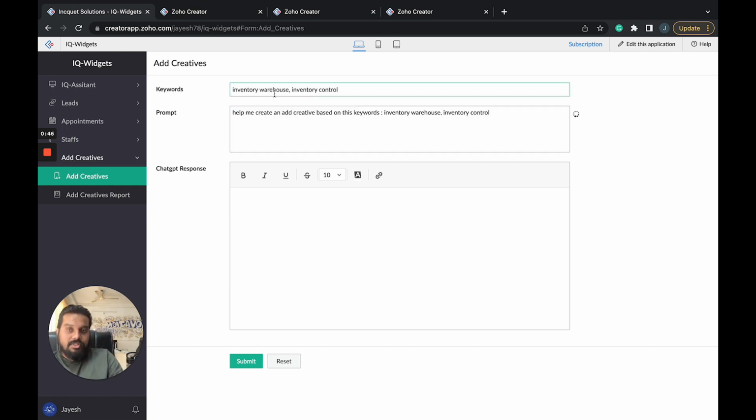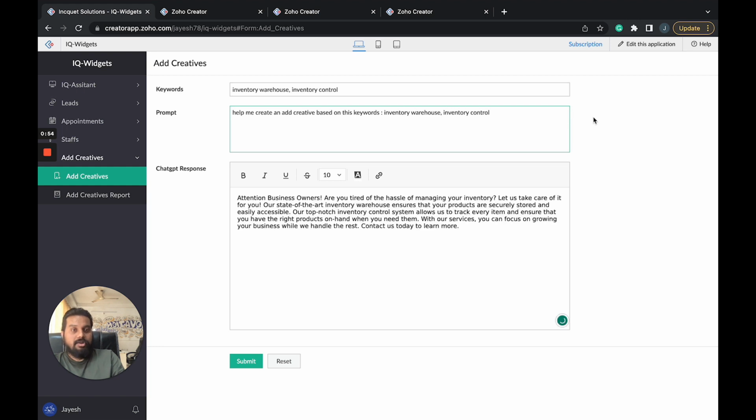What it will do is generate a prompt for us, and pass that particular prompt to ChatGPT via the ChatGPT API. It makes the API call, and then GPT returns the response, and we are filling out the response in this particular field. And you can see the "attention business owners" text is the proper ad creative prepared by ChatGPT.